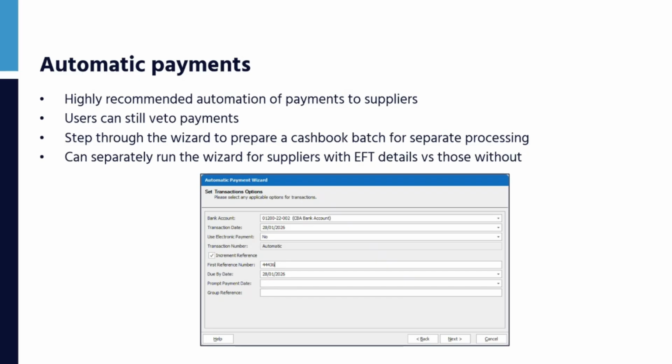Okay, automatic payments is another thing that is underutilized within Sybiz Vision, and probably maybe because it's called automatic payments, and that may imply that you lose total control, but that is not the case. It's an automation process where you can automate the preparation of the payments to your suppliers, and you still have the opportunity to veto any payments that you don't actually want to include.